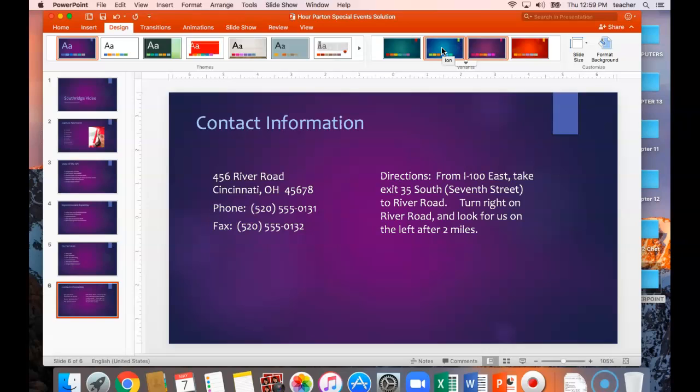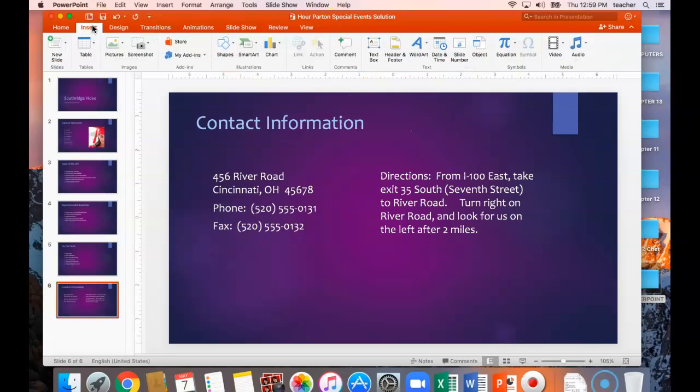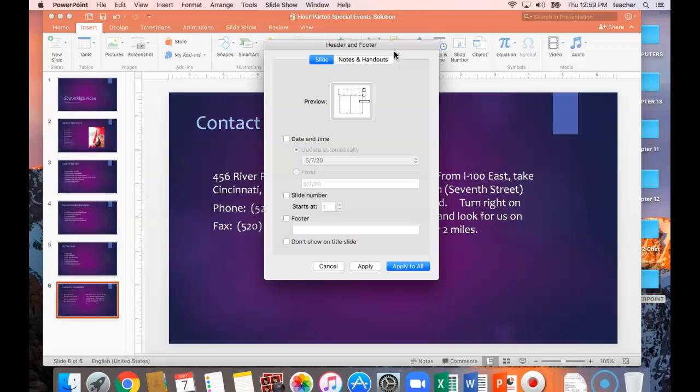With the Special Events Solution still open, the next thing we're going to do is click the Insert tab. We're going to go over here to the text group, and we want to click on Header and Footer.